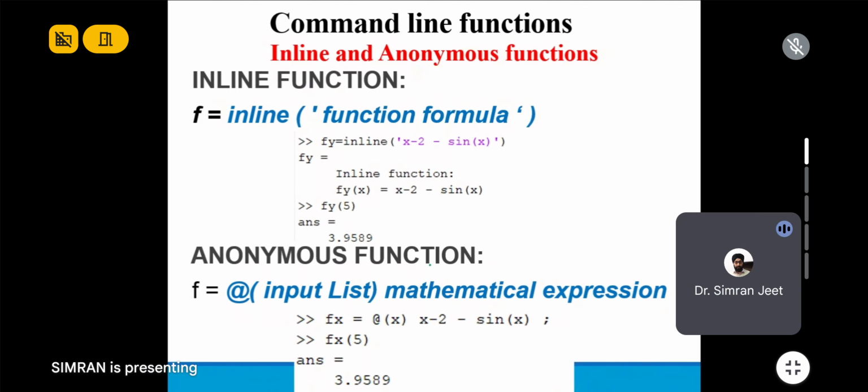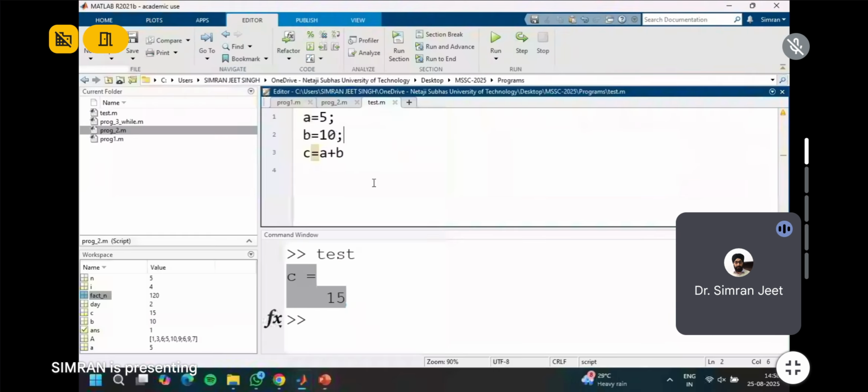Okay. Similarly, we have certain other files also, like you can have a function file, inline, and this is alpha at the rate. So let's say I want to compute.